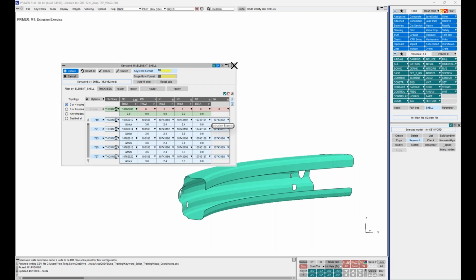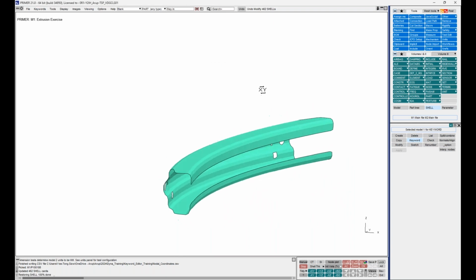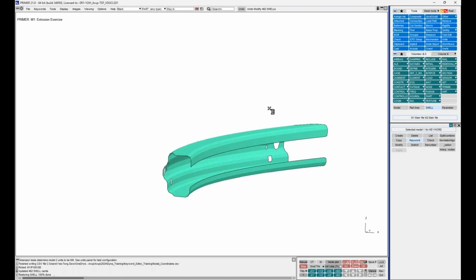So some other things to showcase. In the keyword editor, for example, let's say you have this extrusion and you want to bring out all of its coordinates so that you could bring it to an external software, for example, to do more comparisons of the position of it. We could also write out this data efficiently through the keyword editor.